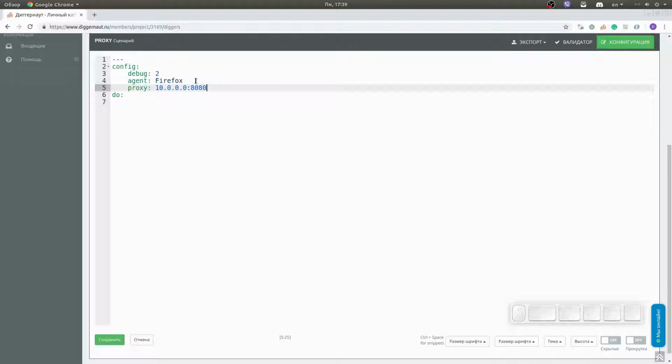If your proxy requires authentication, you have to add username, then password, add IP address and port.